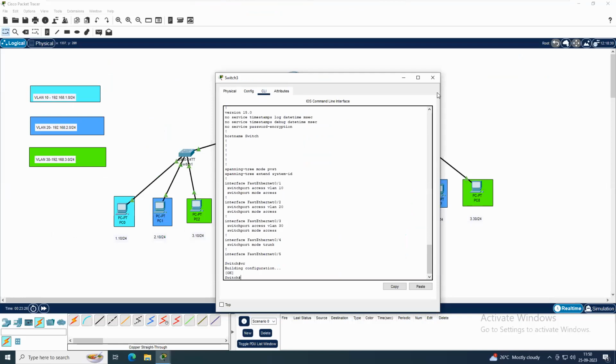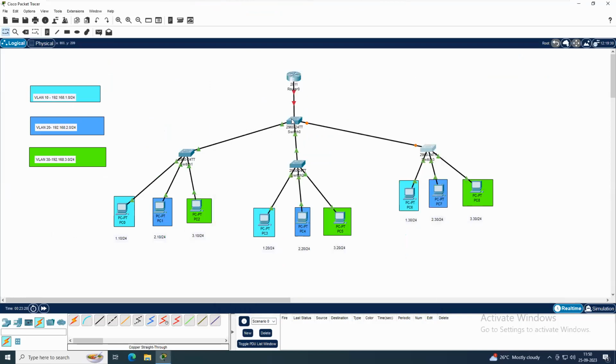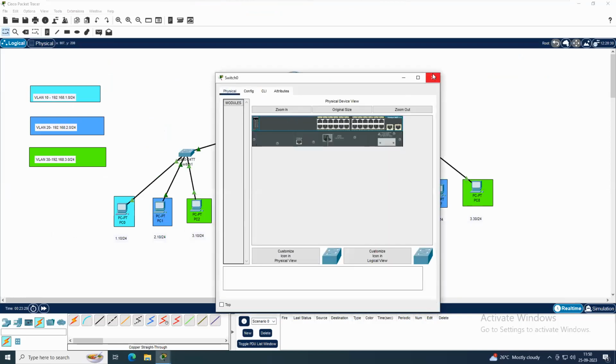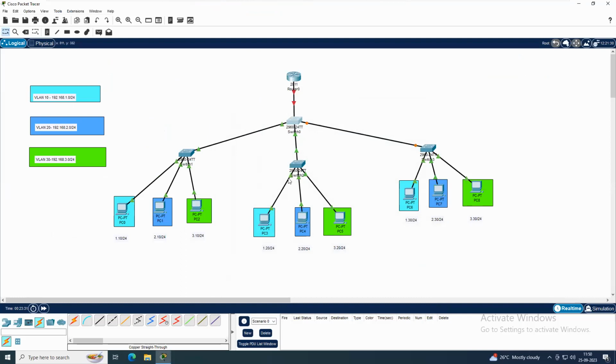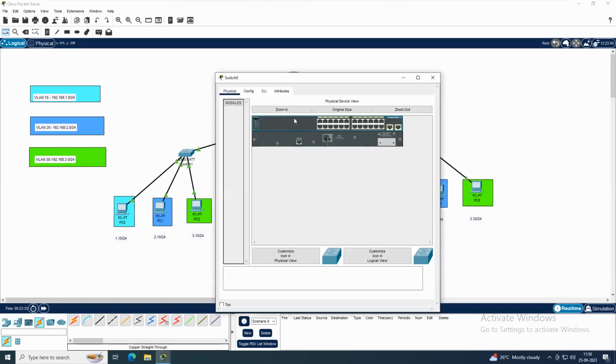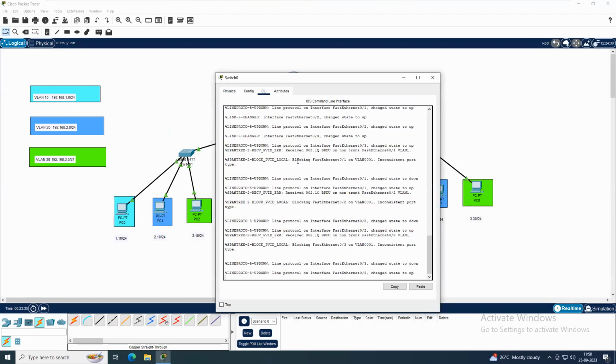Now go to our main switch. This is the main switch connected to all three switches. Click on this. Go to CLI.